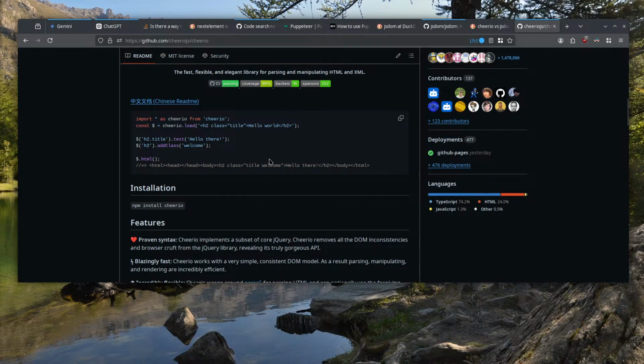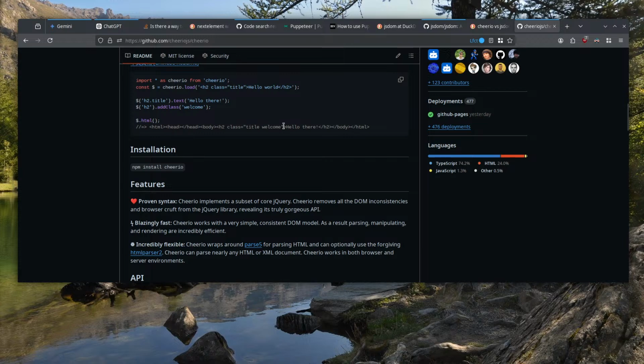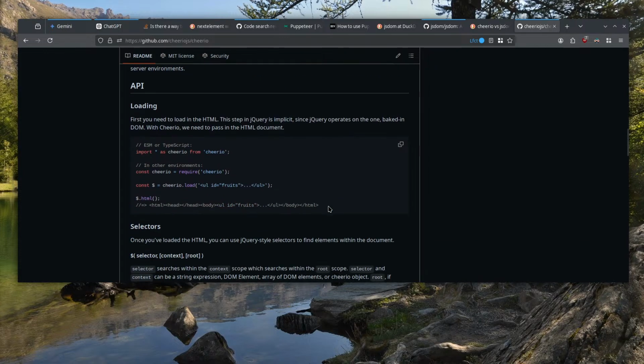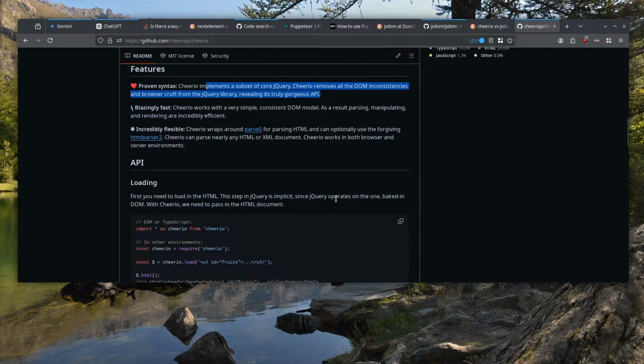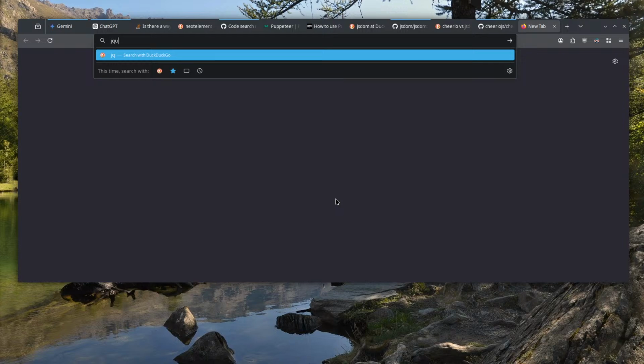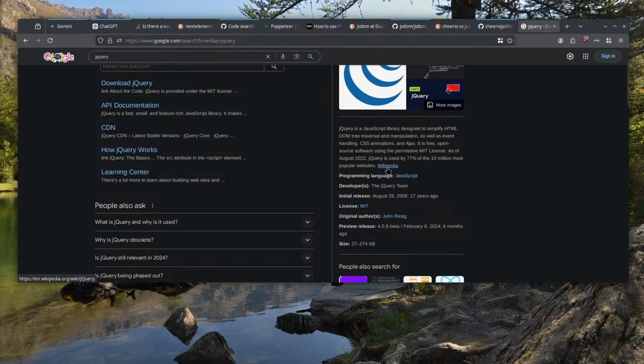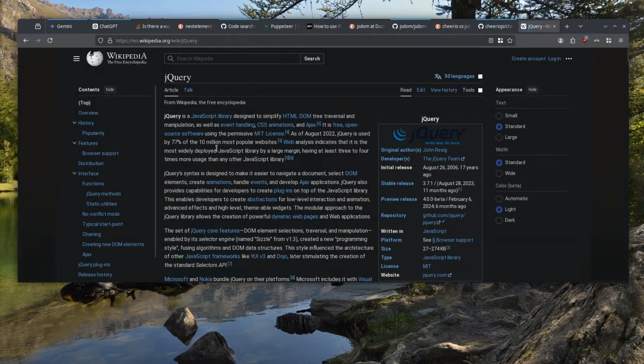I think this is maybe, well, it implements a subset of core jQuery, removes all the DOM inconsistencies in BrowserCraft from the jQuery library, revealing a truly gorgeous API. Blazingly fast. I'm not sure I want to use jQuery. I think that Cheerio is maybe for if you want to write a fast library using the non-browser stuff using a third-party library like jQuery.